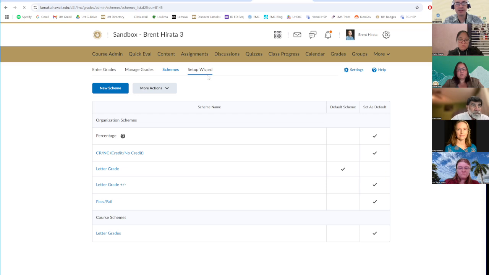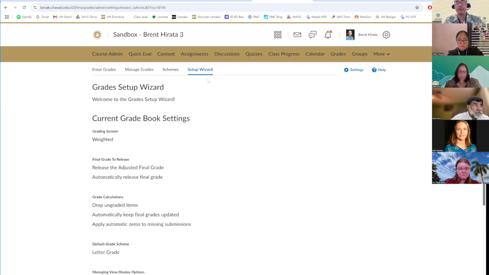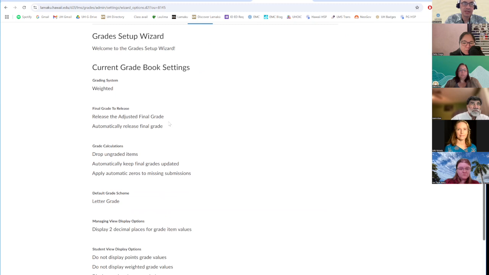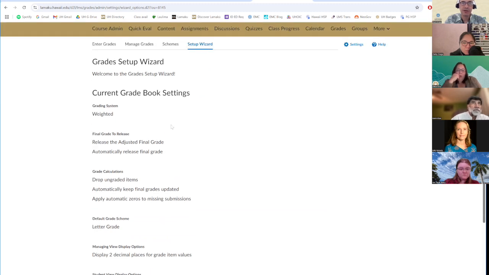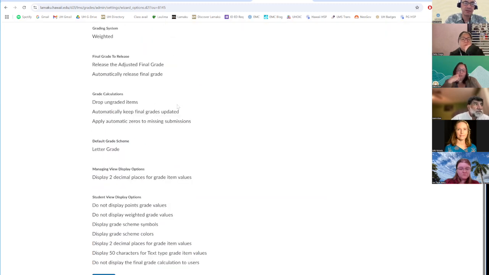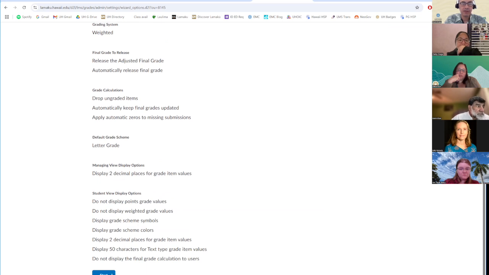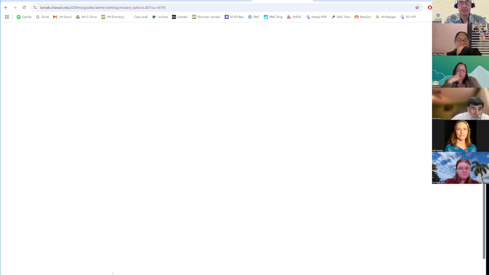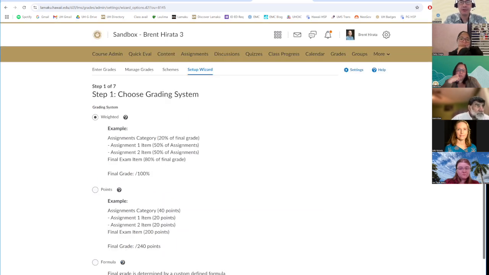Okay, and then Setup Wizard. If you are starting out a new course, you can use the Setup Wizard. There are 7 pages to step through. So this is kind of a summary of the settings that I have for this current gradebook. But the Setup Wizard, if you scroll down to the bottom, it will walk you through some of the pages for setting up your initial gradebook. To reiterate though, you can always come back and use the Setup Wizard at any point of the semester if you need to troubleshoot things.